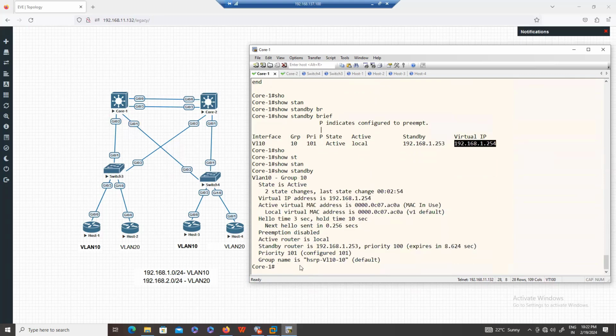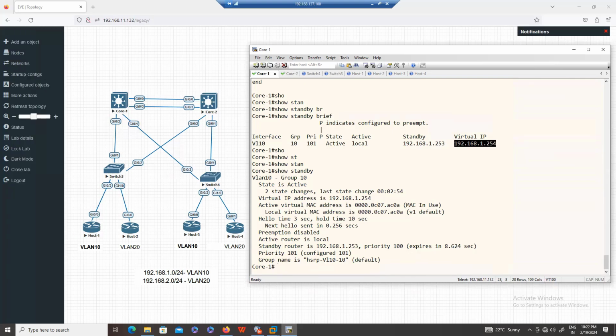You can also see how long your HSRP has been stable. This is the virtual MAC of HSRP, and the last two digits are for the group number. Our group is 10, which in hexadecimal, 0 to 9, then 10 is equivalent to A, that's why it shows 0A. So the last two digits define the group number.